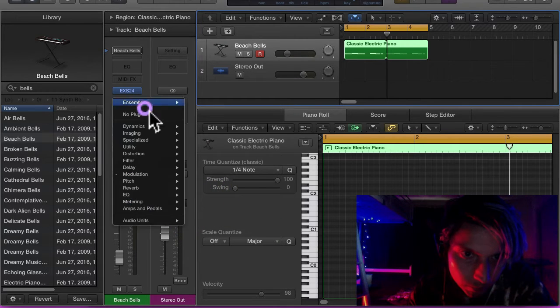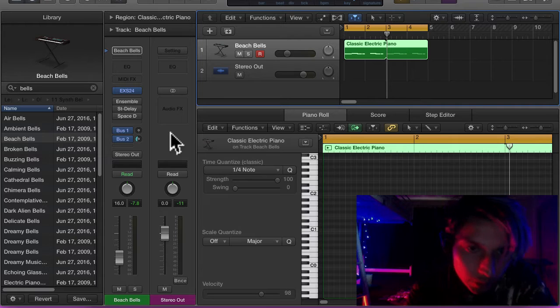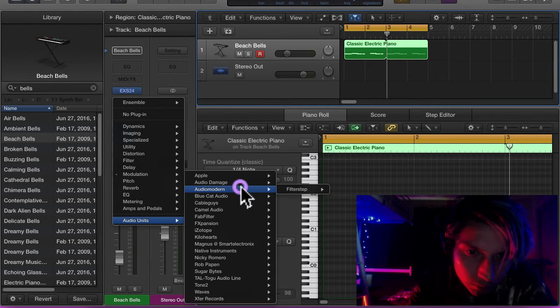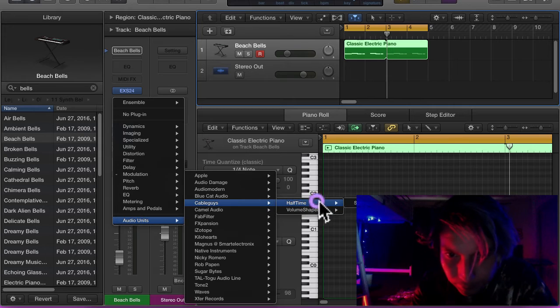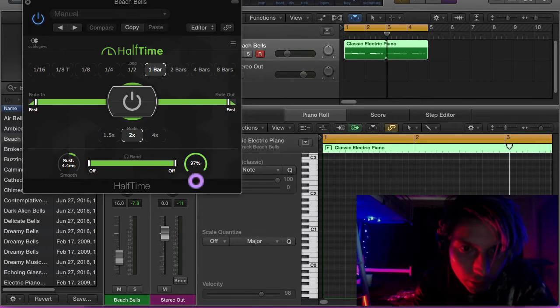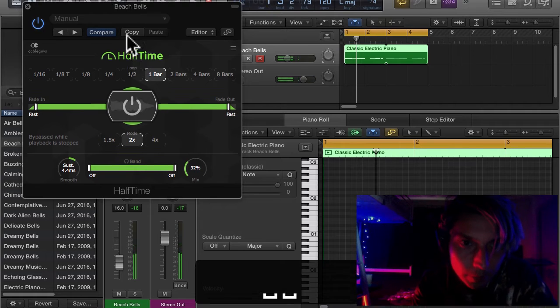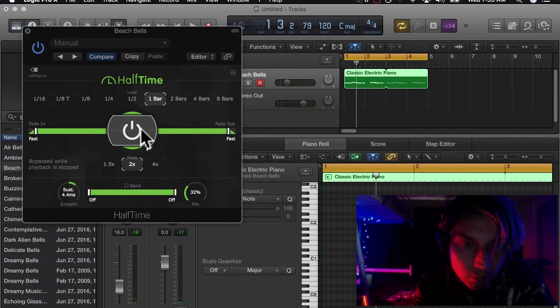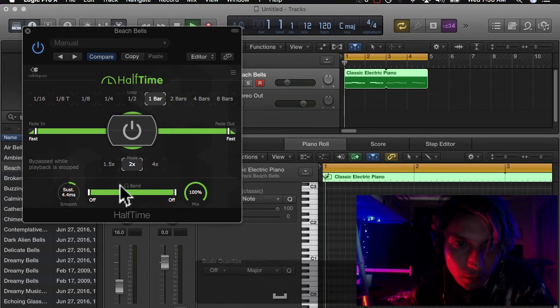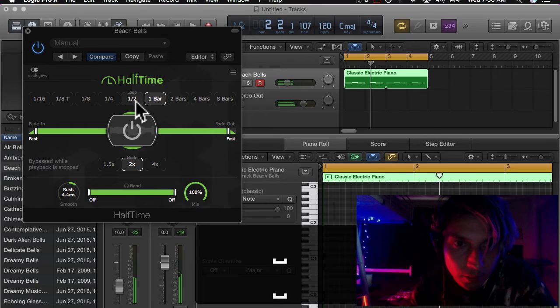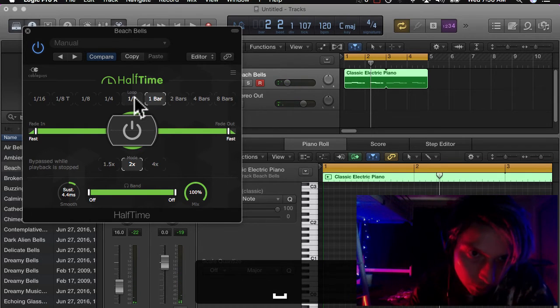So you load up Cable Guys plugin. And it's called Halftime. What this plugin does is it adds a layer of the same sound but at half the speed, 1.5 times the speed, or 4 times slower. Each one of these makes it slower. And this is the mix. And you can choose how long you want it to do. And you can put this on a whole track.